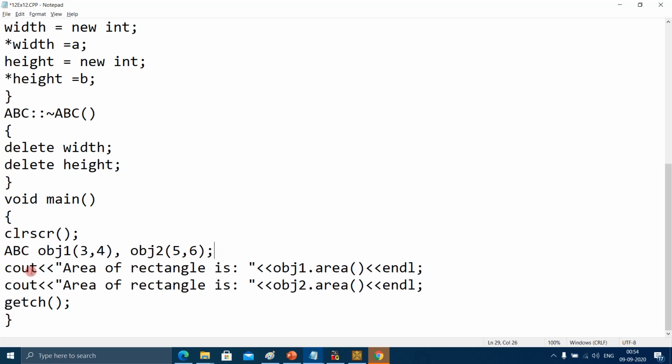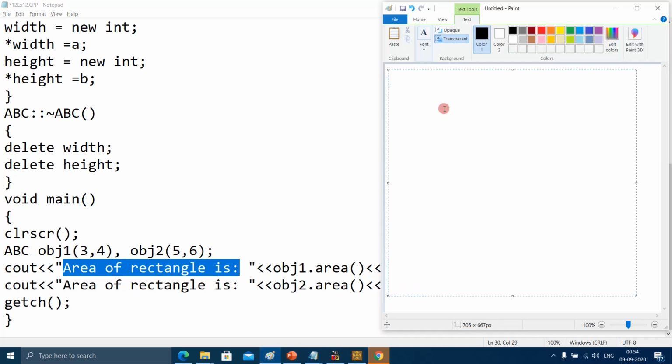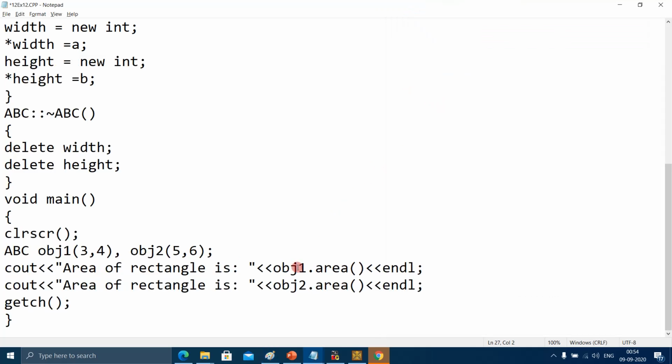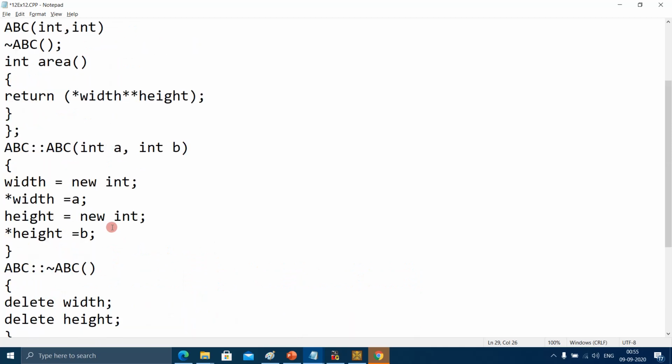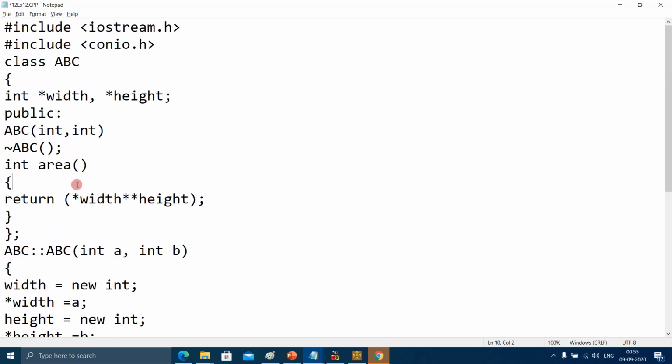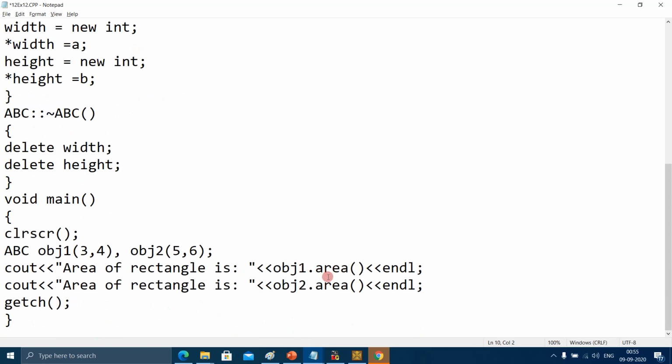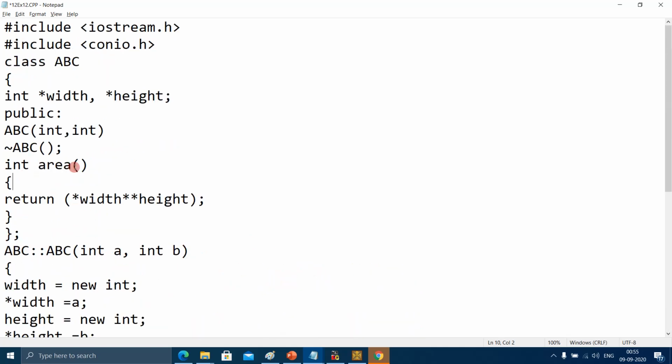The next statement is going to print "area of rectangle is". So on the output screen you will see, the area of rectangle is, and after this whatever is returned will get printed, which is obj1 dot area. That means obj1 is calling the area function. So obj1 dot area, that means the area function is invoked, and whatever is there in the area function will get executed.